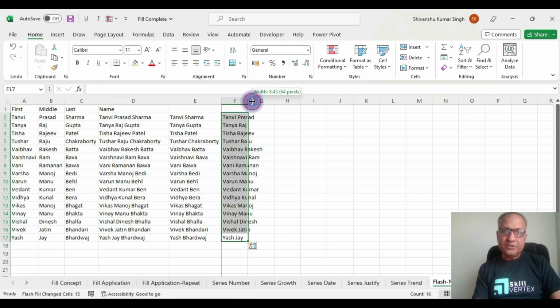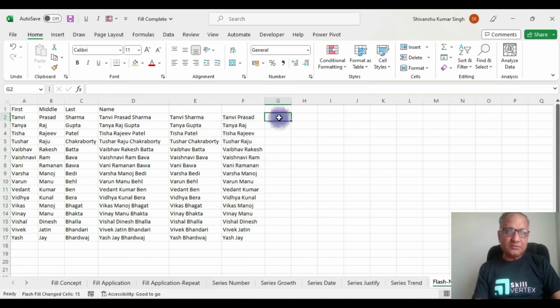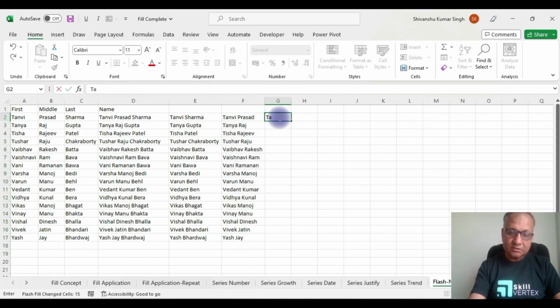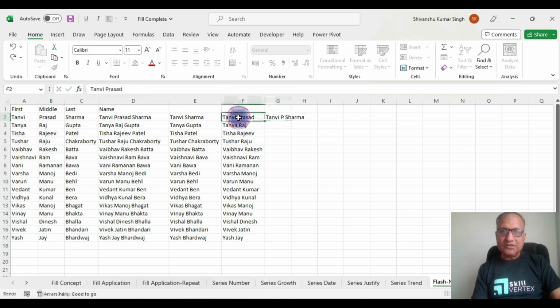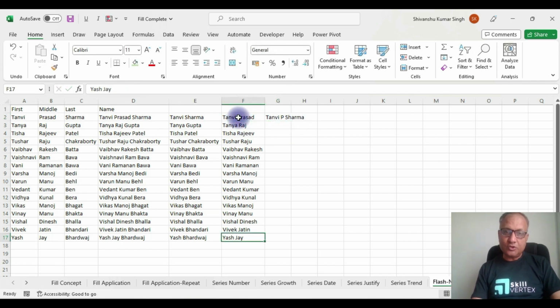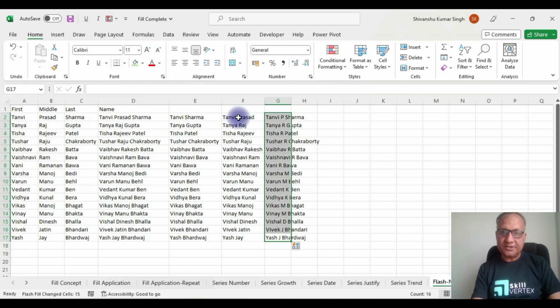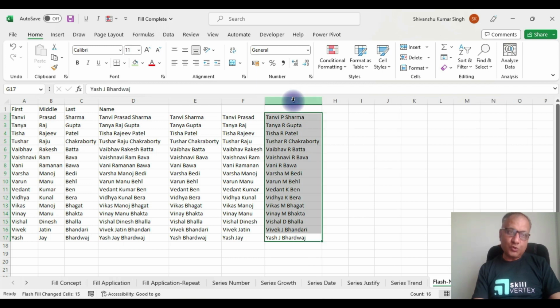Control shift down arrow, side arrow, Control shift up arrow, and Control E. I got this. Suppose I want to write Tanvi P Sharma. I write Tanvi and P and Sharma. I keep my cursor here, Control down arrow, go to the last cell, right arrow, Control shift up to select everything, and Control E the shortcut. So I have got here Yes J Bhardwaj. So I'm able to convert it into whatever way I want to write.